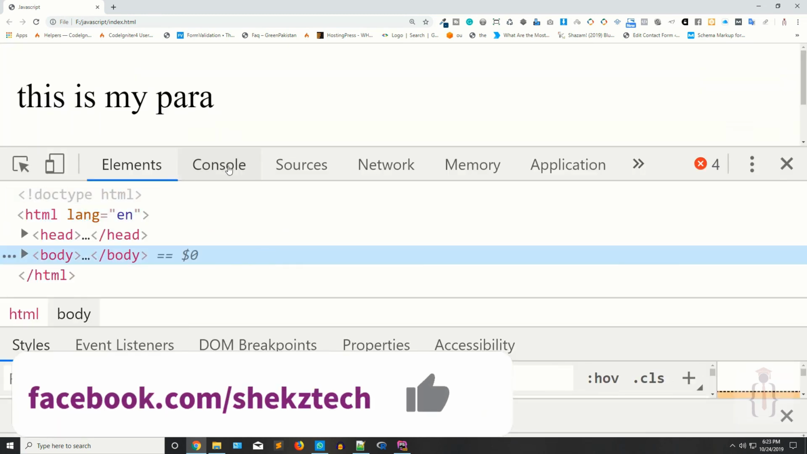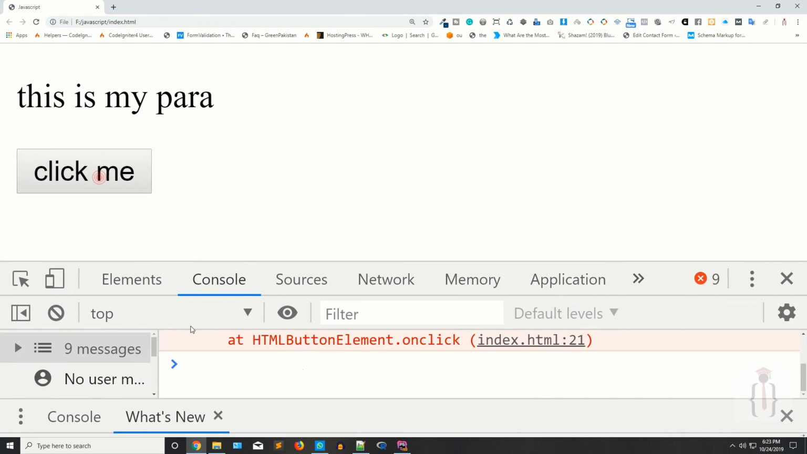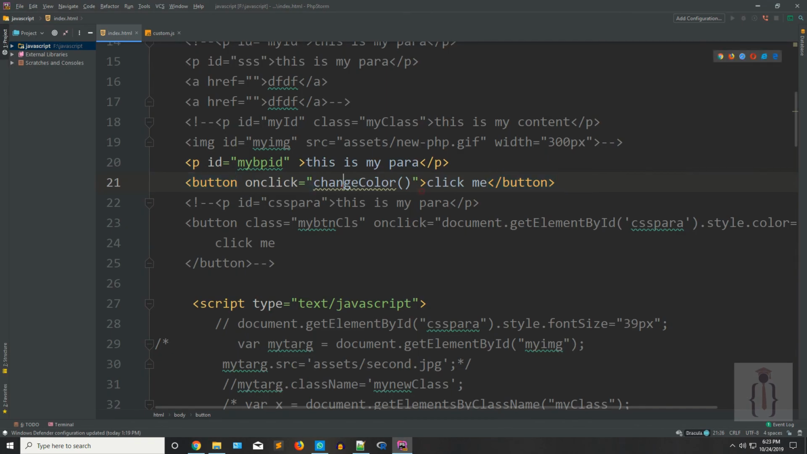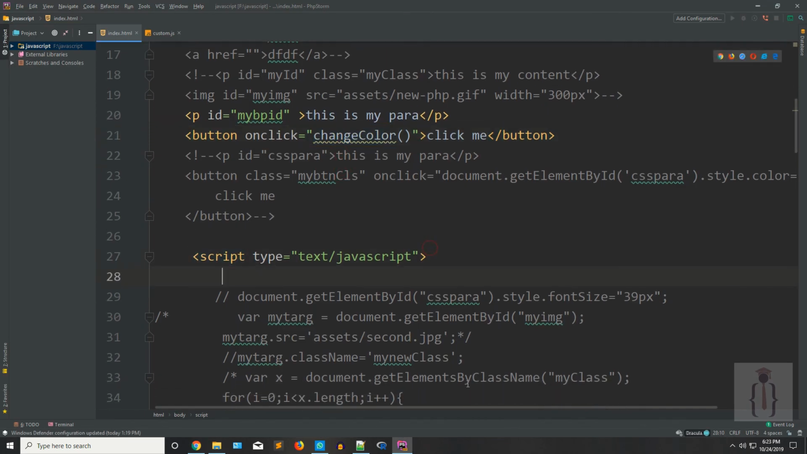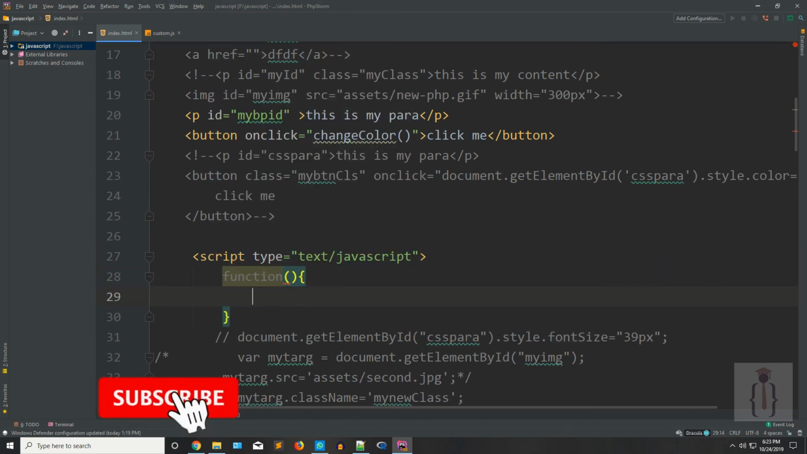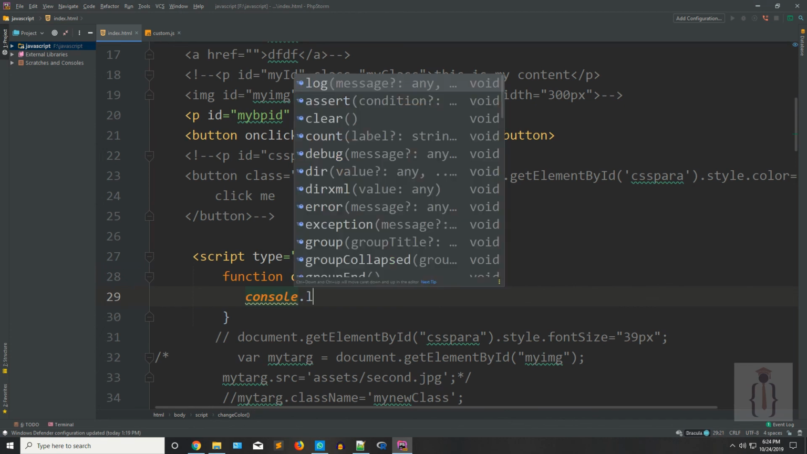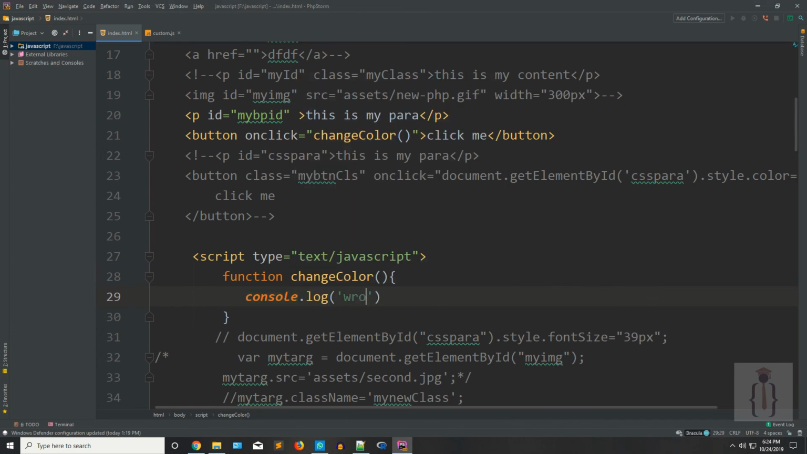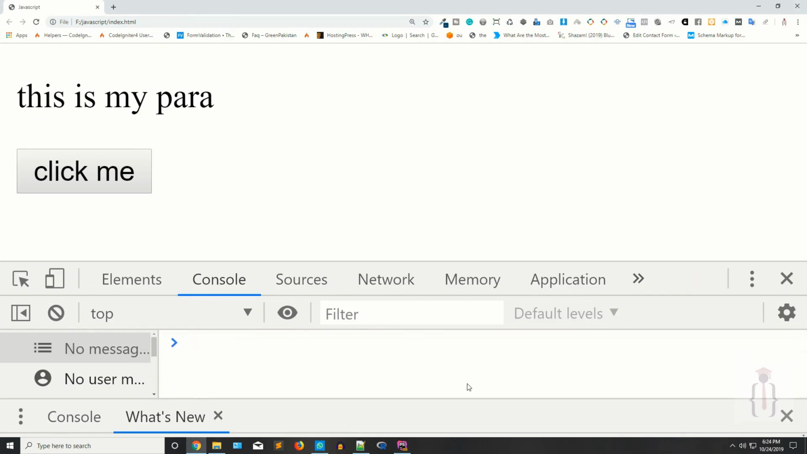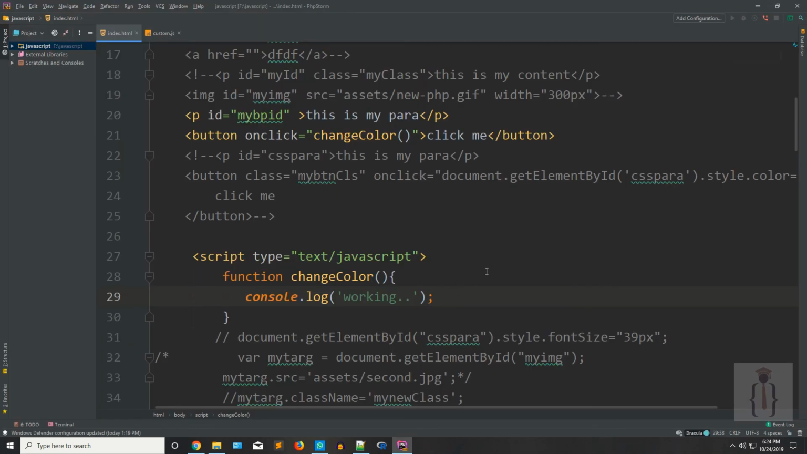Right click, inspect element, console. So as you can see, it's giving you the error because this function is not available. Now I'm saying this is the function, and in the function you have console.log, and I'm saying working. Now go to the page, refresh the page. Now click on this one. So now as you can see, it's saying working. That means your function is now working fine.